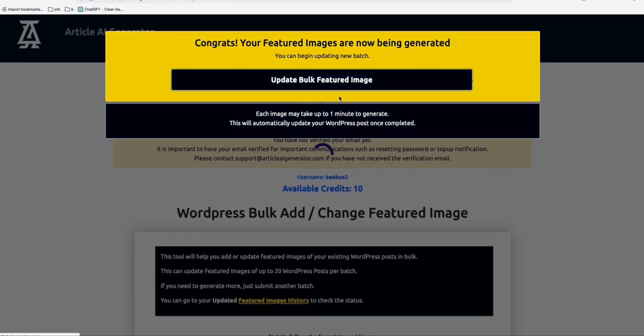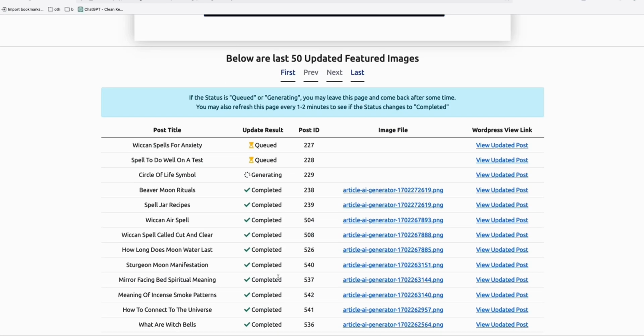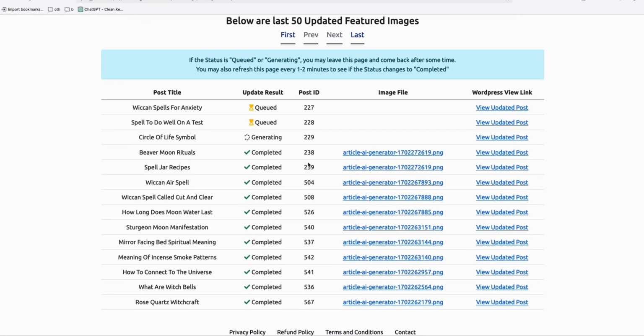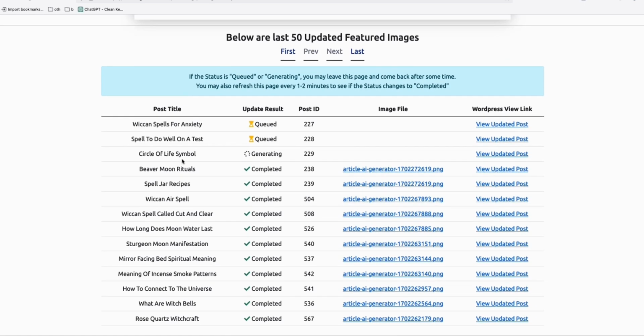We go back to the featured images history. As you can see, they're all queued, and these are all the previous ones that I updated. Here, still updating. You just need to hit refresh. As you can see, completed. What we need to do there is just click the view updated post.